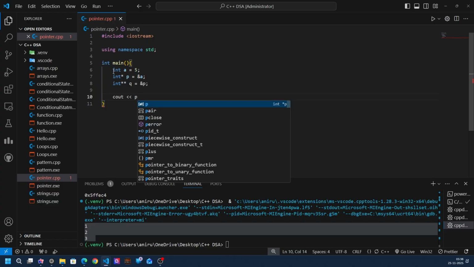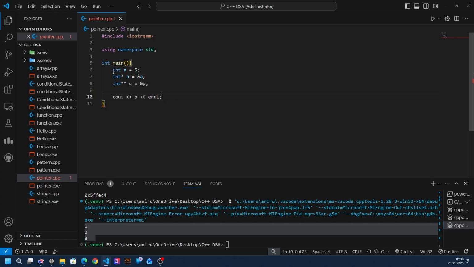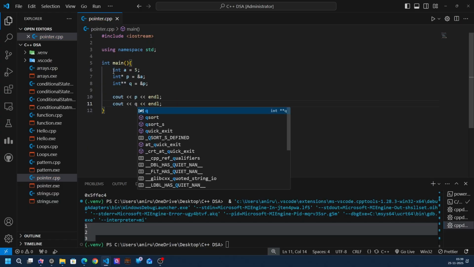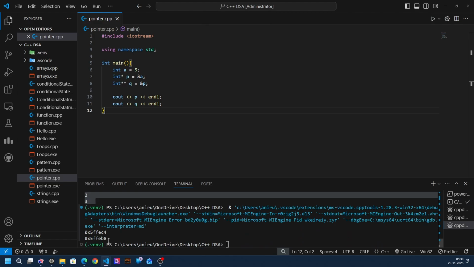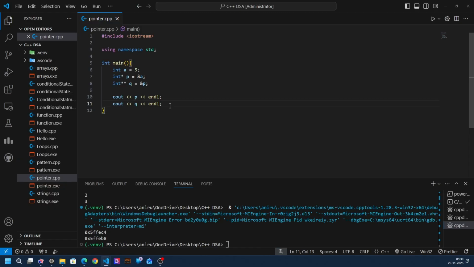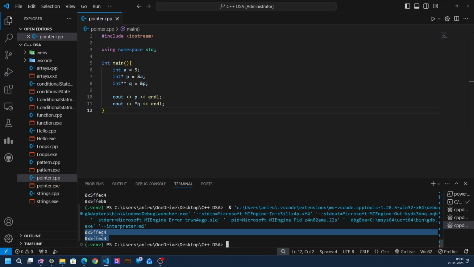Let's first print our p only, then let's print our q only. Okay, let's run it. Here you can see it is printing this is the address of value a, this is the address of pointer p. Let's try to put one star here. Now here you can see it is printing the same address, because p has the address of a and star q has the address of p which has the address of a. Basically it is making a chain which goes from a to p, then p to q.